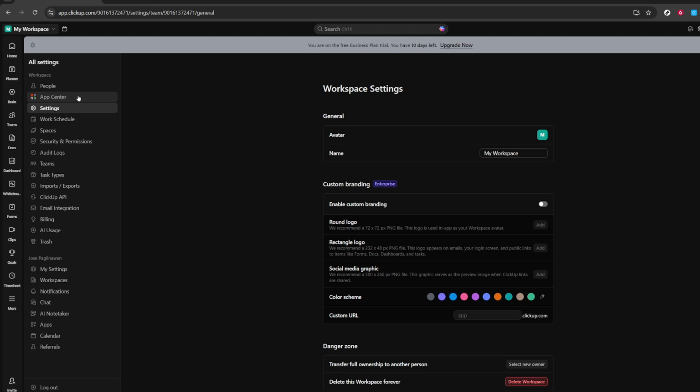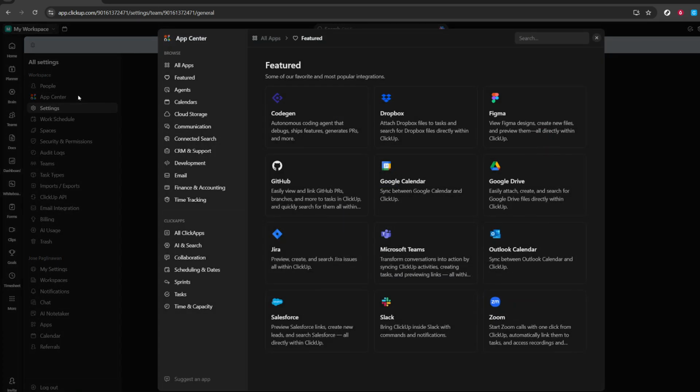Inside Settings, look for the App Center. This is where ClickUp centralizes all official integrations and add-ons. Opening the App Center gives you a searchable directory so you don't have to dig through menus or browser tabs to find Salesforce. Use the search bar and type Salesforce.